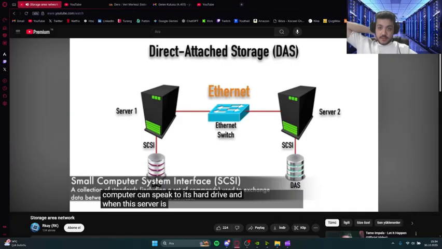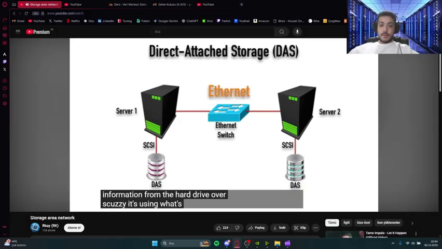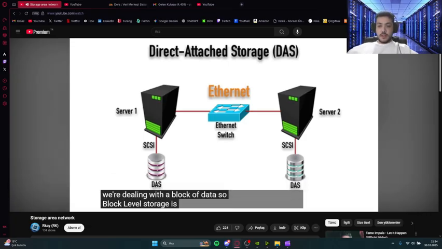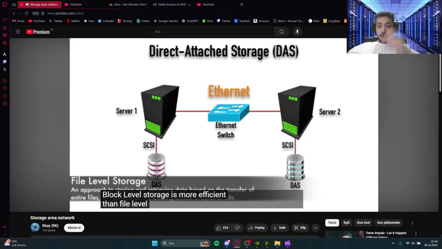SCSI is the language that a server or computer can speak to its hard drive. And when this server is accessing information from the hard drive over SCSI, it's using what's referred to as block-level storage. Block-level storage is very efficient because instead of trying to retrieve or send entire files at a time, we're dealing down at a low level. We're dealing with bytes and bits. We're dealing with a block of data. So block-level storage is more efficient than file-level storage.